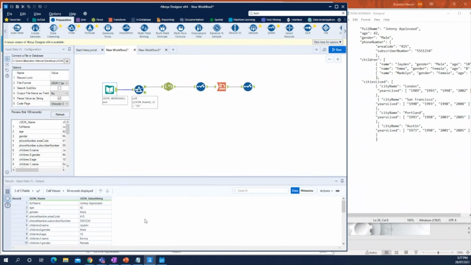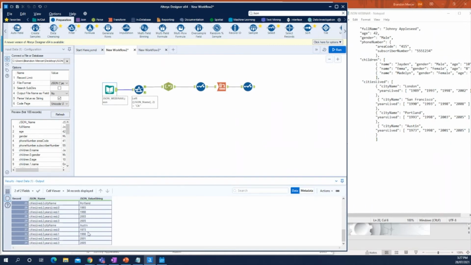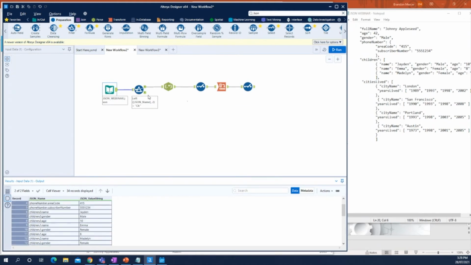Like I have here, I'll just do this a really quick way. Again, wouldn't say it's best practice, but it's a way to show you guys some of the different tools within Alteryx. So we want to look at the cities lived. As we can see, it starts from row 15 and goes all the way to the end. So we basically want to remove the first 14 rows.